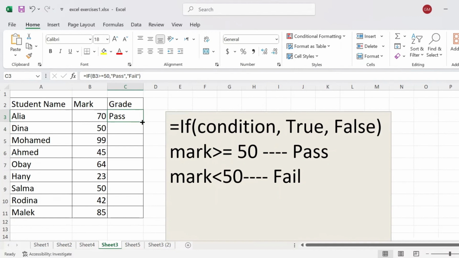I can, from the handle, drag to paste the function. Every student that has 50 or more will be pass. Students that are less than 50 will have fail.